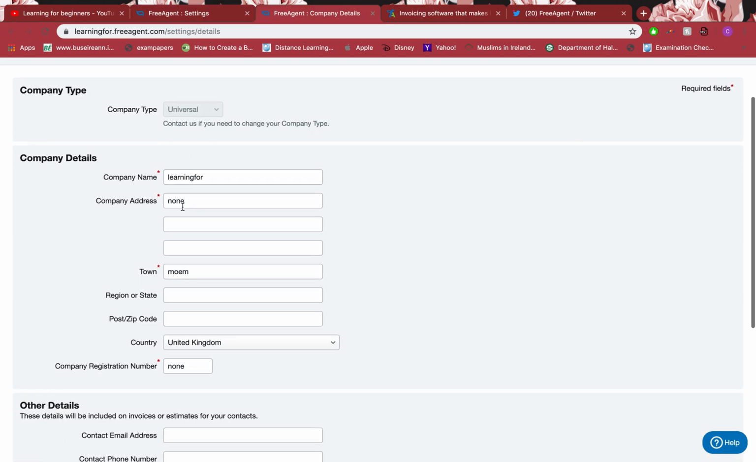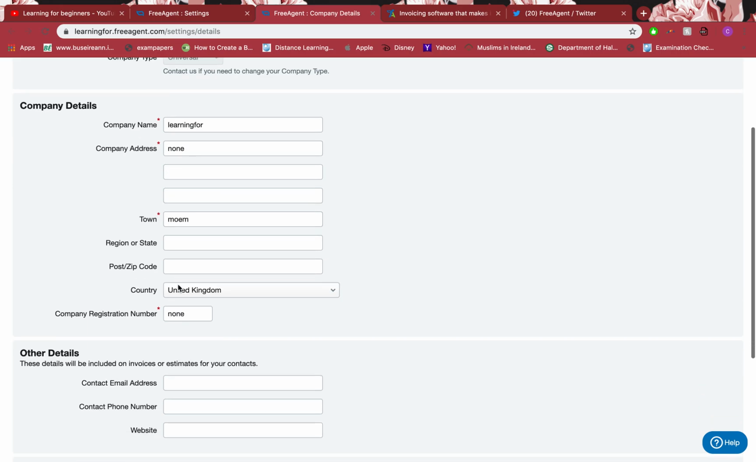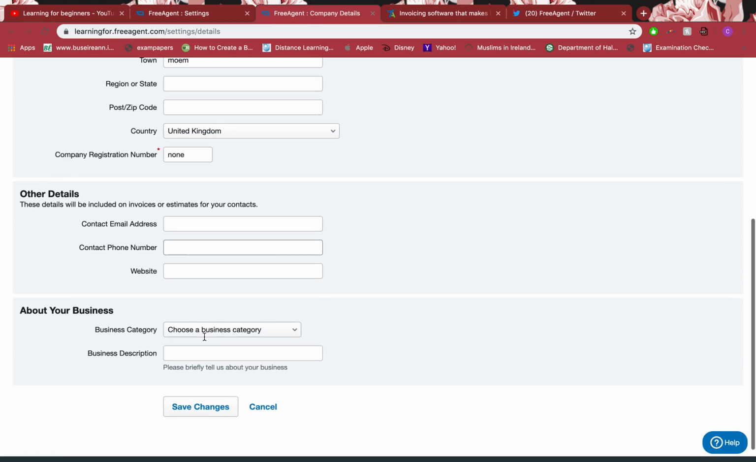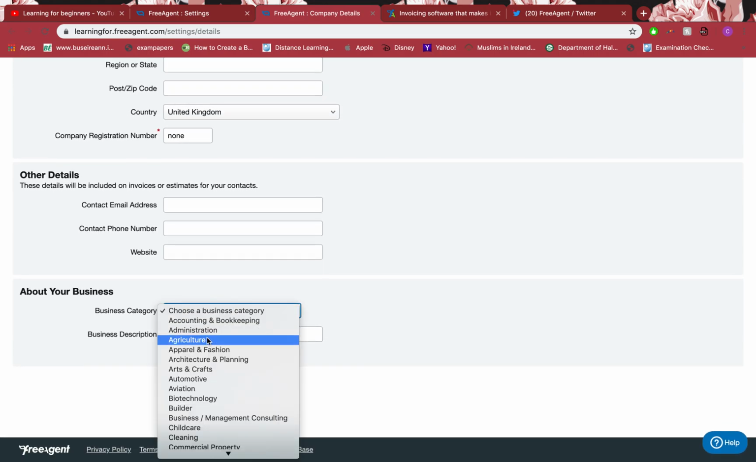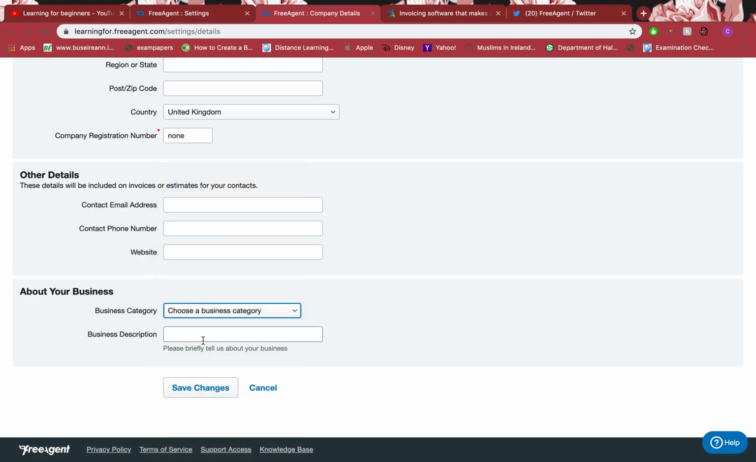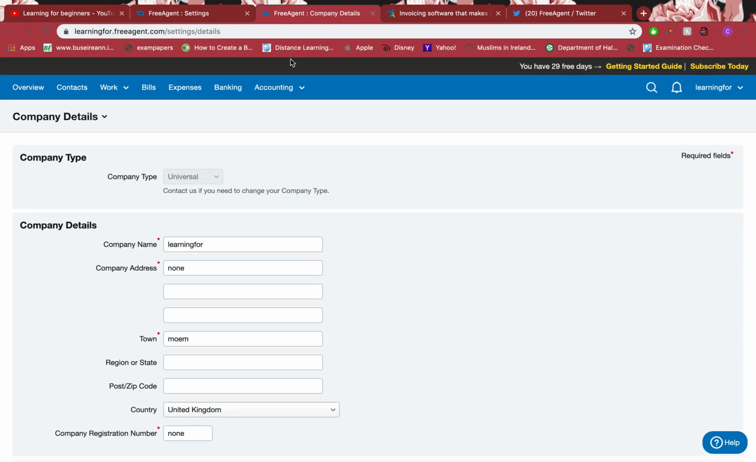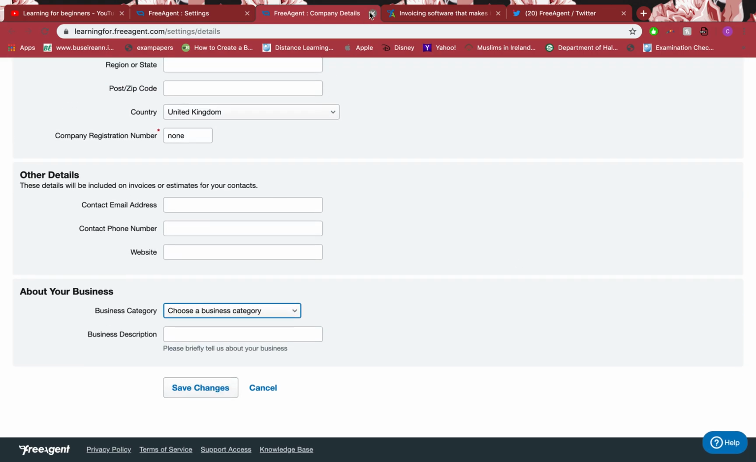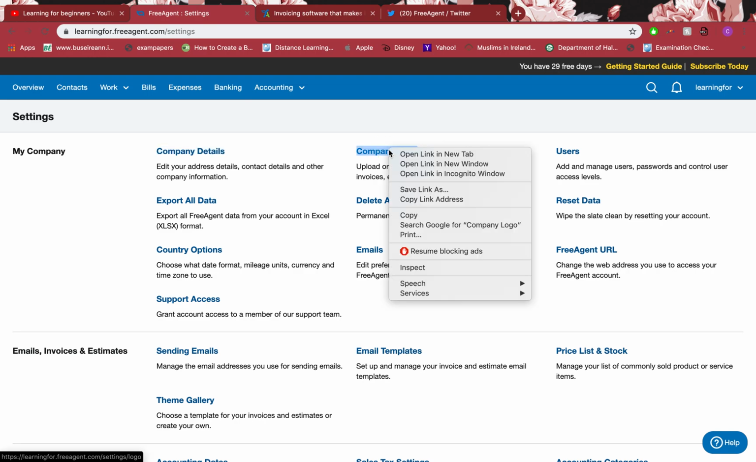company type, the company name, and company address. I haven't put any because it's just fake. I'm just doing this for tutorial. And you can add the town, country and everything. Choose the category of business, it's accounting and bookkeeping, whatever category it is. So you choose that and write the description, save changes, add all the details, and you just save at the end. And the second part is company logo.